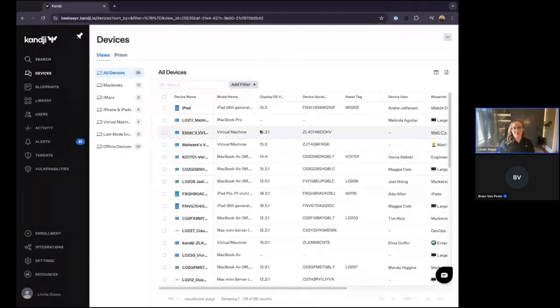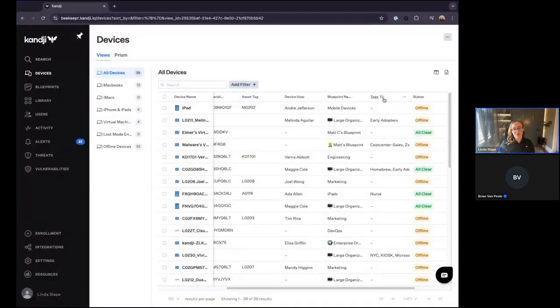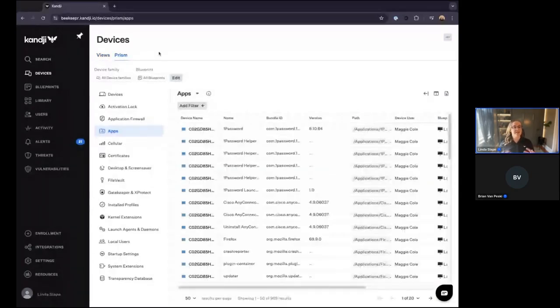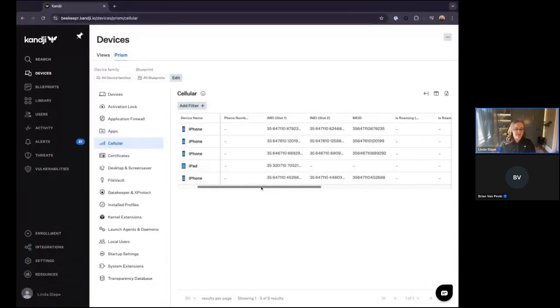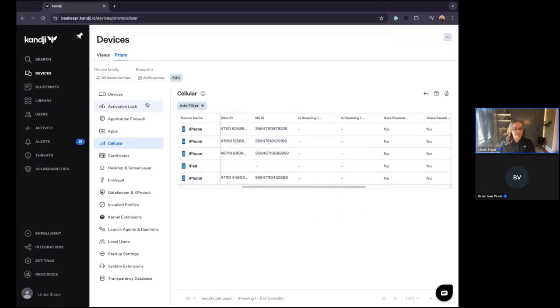If you need more attributes outside of the ones listed here, such as asset tag, blueprint name, status, you could dig right into Prism. Prism is a visibility tool built into Kandji. This allows us to get a deeper dive of attributes, whether it's app information, bundle ID and version for all apps installed on devices, or even cellular data for your iOS fleet. So you can easily pull that information up here.